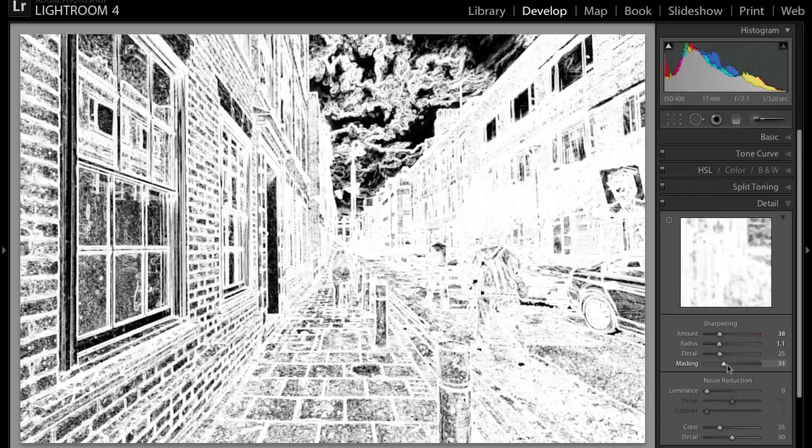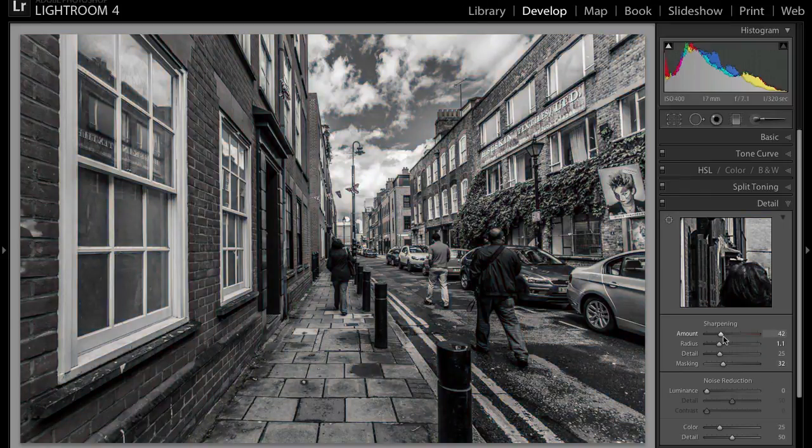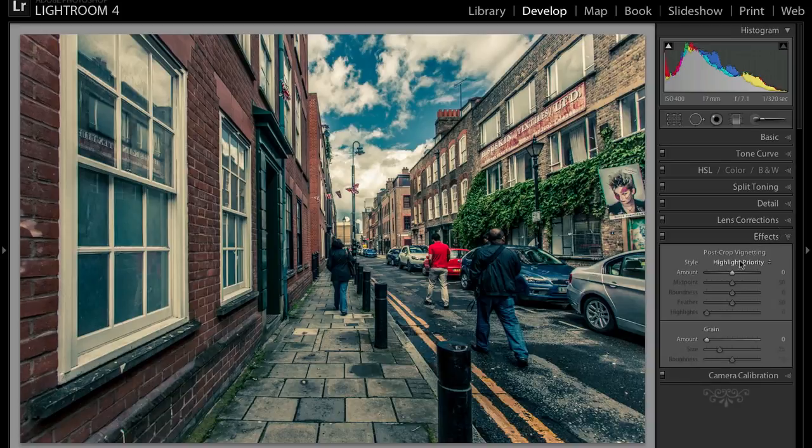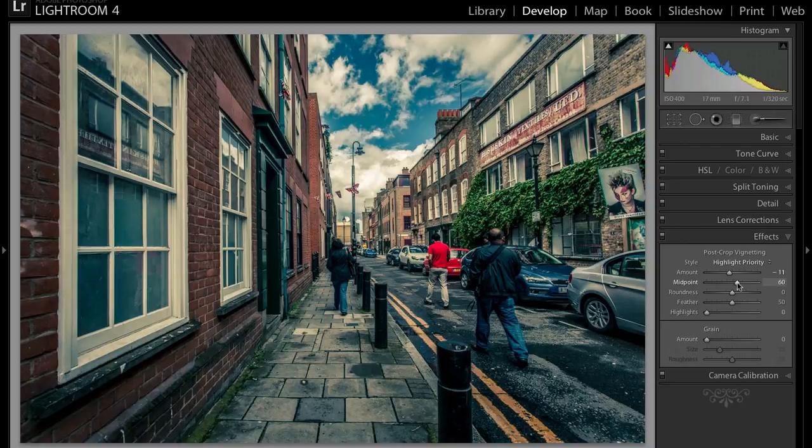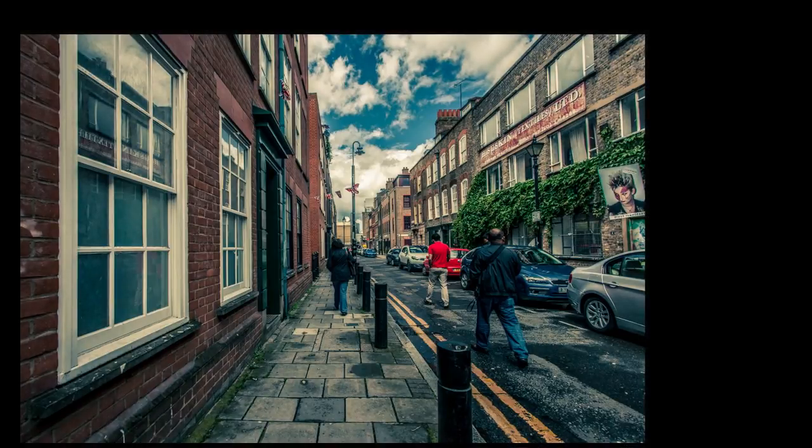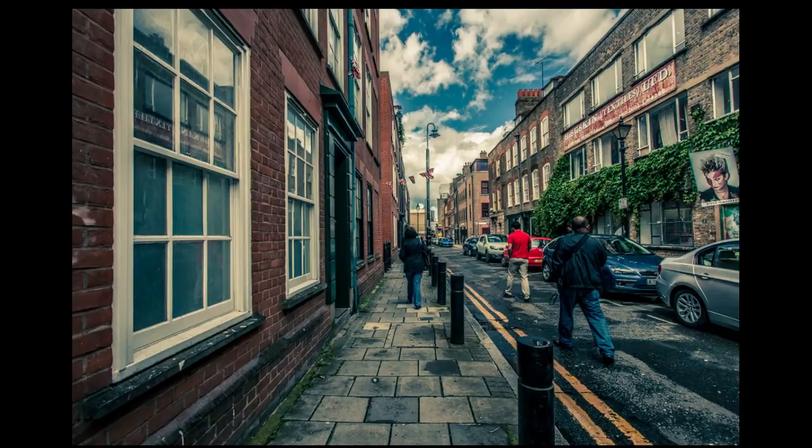Maybe use masks so that the sky doesn't really get affected too much. I don't know. And then under effects, you might want to add a vignette or something. You don't really have to. Maybe pull it from the edges a little, soften it, and that's it. I'm pretty happy with that photo. It has that HDR look.